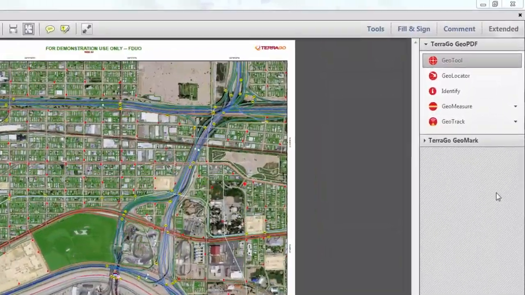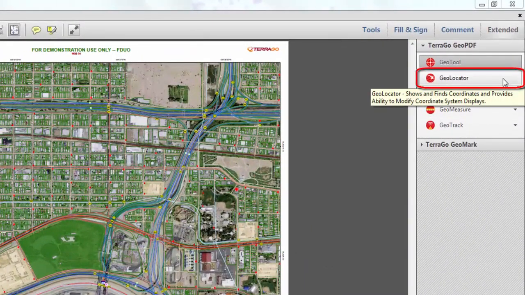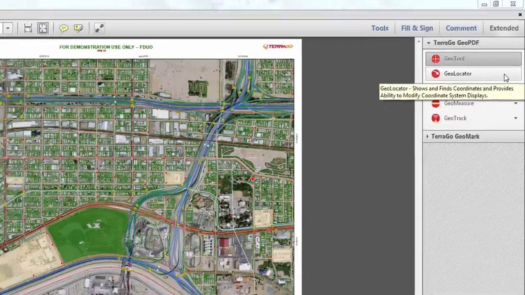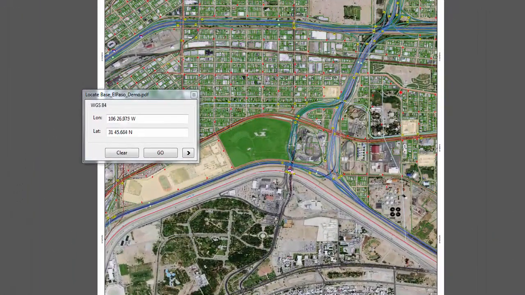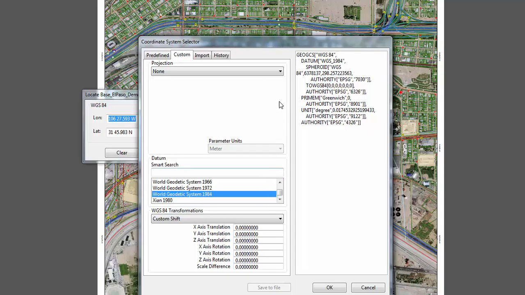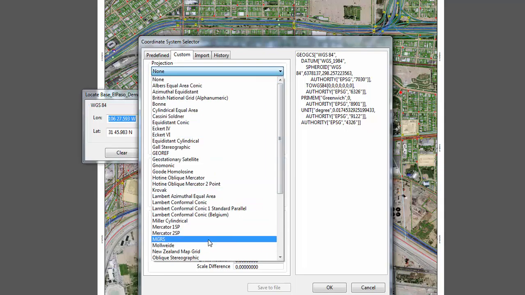The next tool on the Terrago toolbar is the geolocator. This tool gives the user the ability to show and find coordinates and also the ability to modify the coordinate display system. From this example, you can see the user viewing the coordinates using the default display, but chooses to set the projection parameters to something different like MGRS.